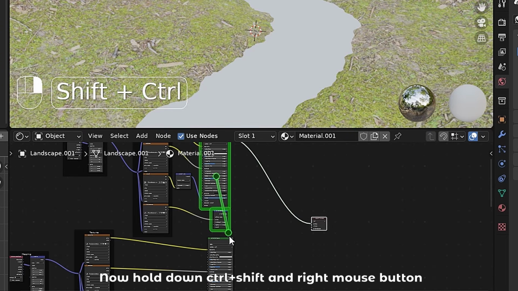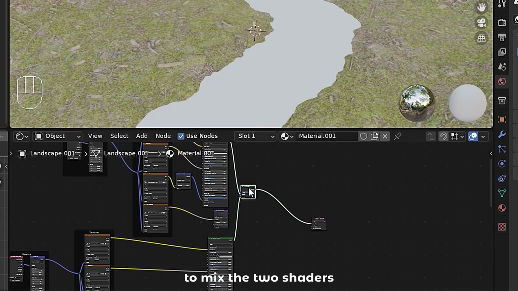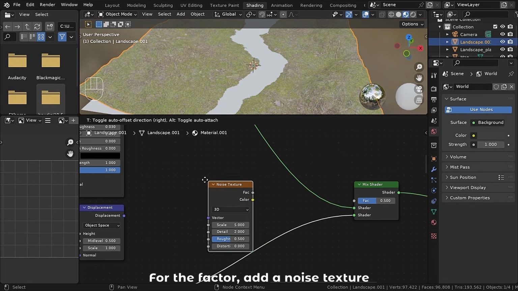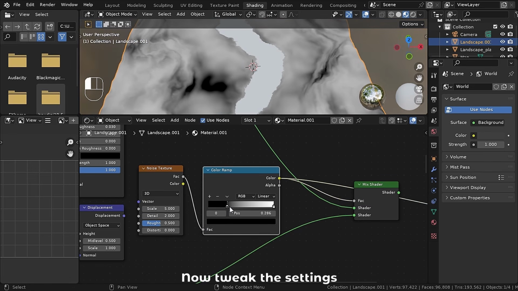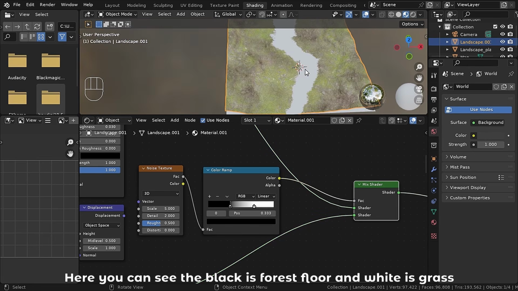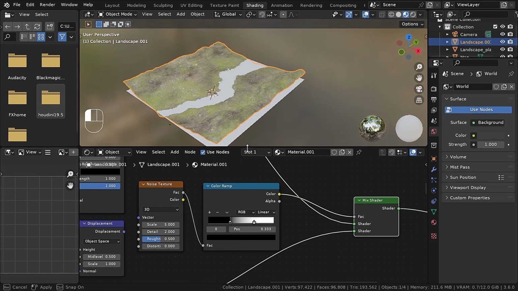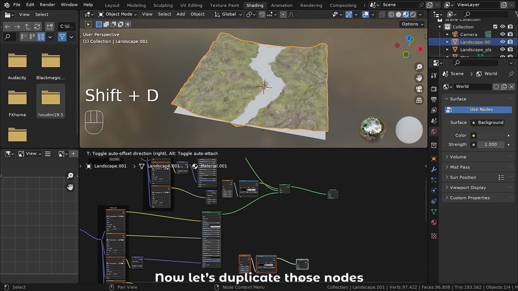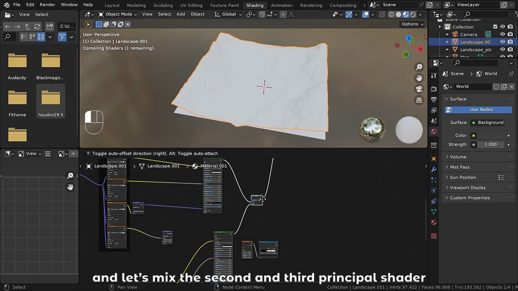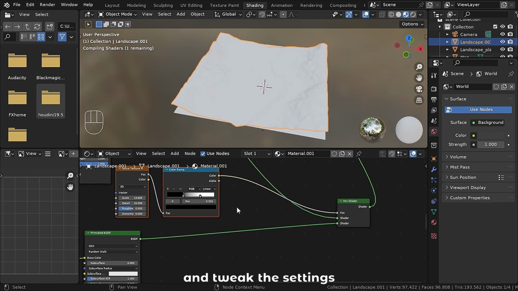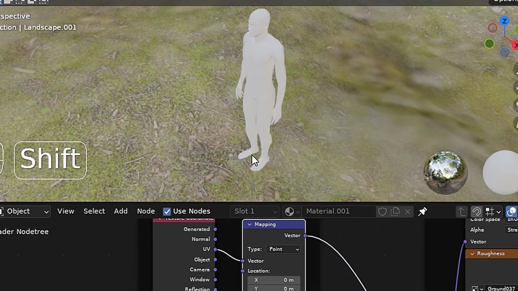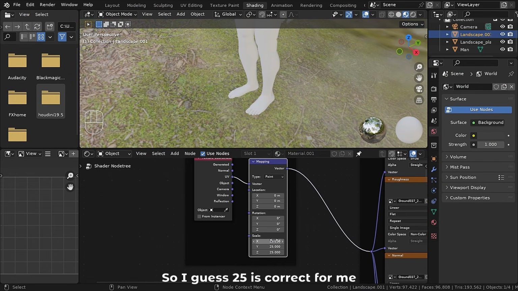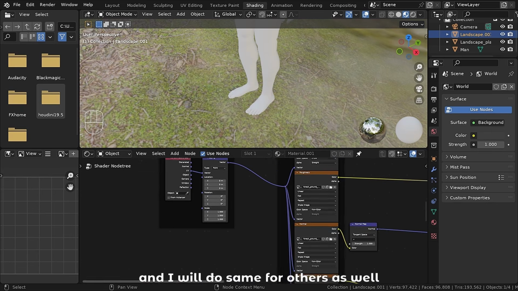Now hold down the Ctrl Shift and right mouse button to mix the two shaders. For the factor, add a noise texture and a color ramp node and plug it into the factor. Now tweak the settings. Here you can see the black is forest floor and white is grass. Now let's duplicate those nodes and let's mix the second and the third principal shader. And tweak the settings. Now let's increase the scale of the textures relatively to the scale of the human. So I guess 25 is correct for me and I will do the same for others as well.